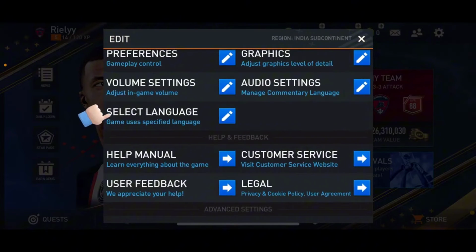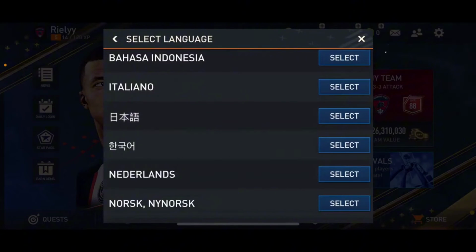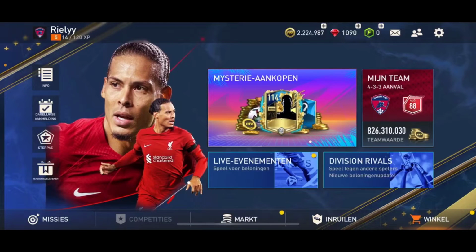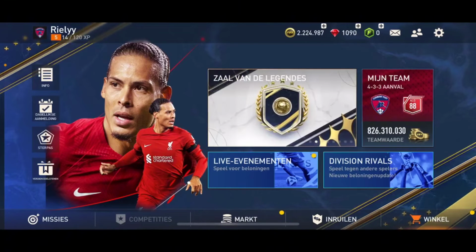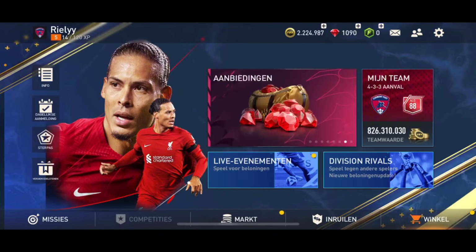Tap the pencil icon right next to select language and choose your preferred language by tapping on the select button right next to the language. Now tap the continue button and you'll be able to change your language on FIFA Mobile, as you can see on the display. Pretty simple, isn't it? That is how you can easily change language on FIFA Mobile.